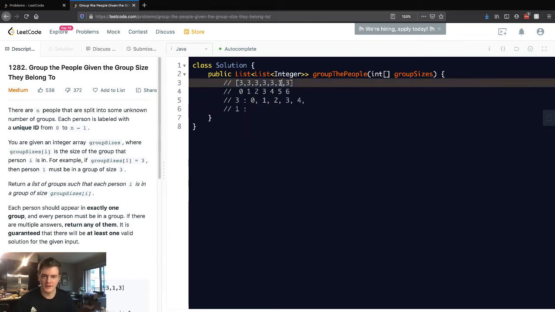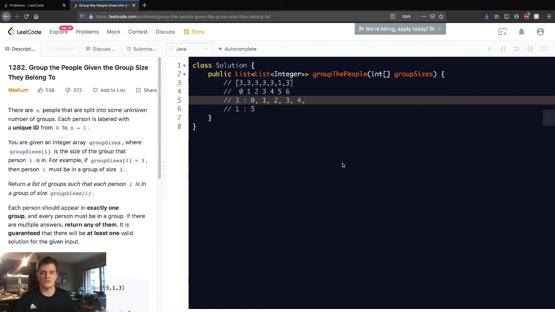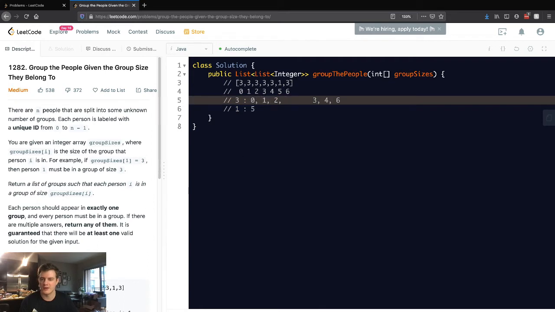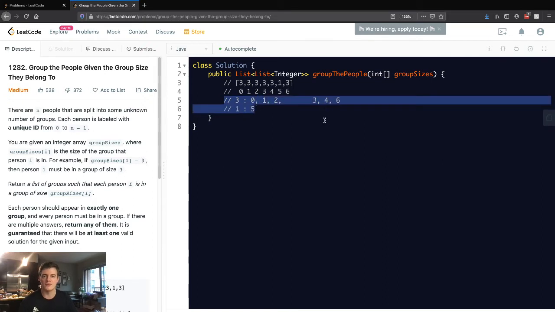So we get to here. And person number 5 belongs in group 1, so that's there, and then we get here, and person number 6 belongs in group 3. So basically, these are our groups, and if we look at these compared to the output, it's kind of what we want, but they have to be grouped in the group size. So really, we'll group these like this. So this 1, 5 is right here, and then this 0, 1, 2 is right here, and this 3, 4, 6 is right here. So to achieve this logic, we want to have what we're doing right here. What I showed right here is how we're going to solve this problem.